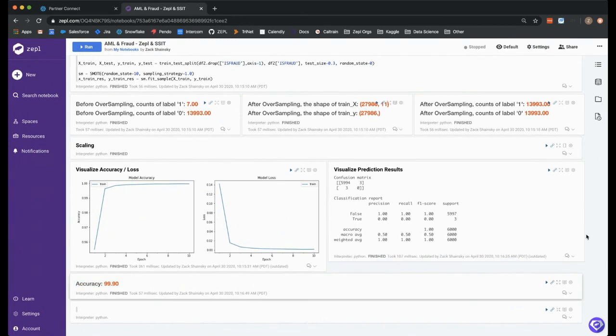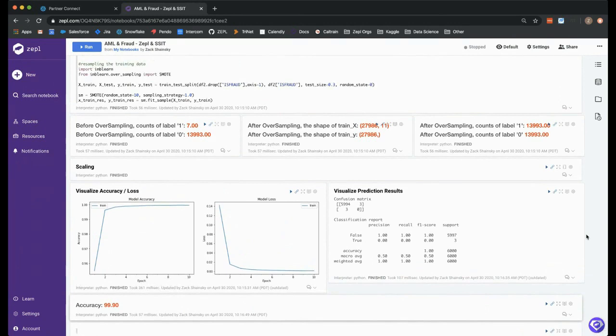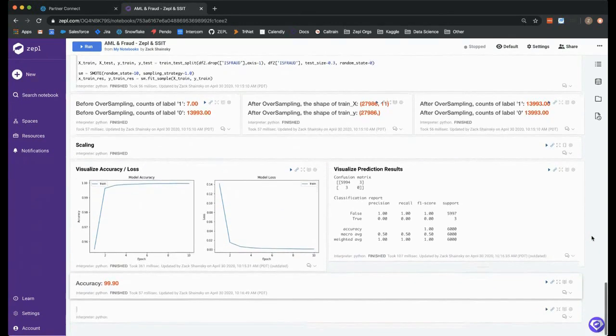So let me go ahead and pause there and sort of recap. We started with a secure connection into Snowflake. We evaluated what our data looked like, observed that there was definitely a skew, and then we tried to improve upon that skew by oversampling and ultimately coming out with a model trained and with a prediction level of accuracy.